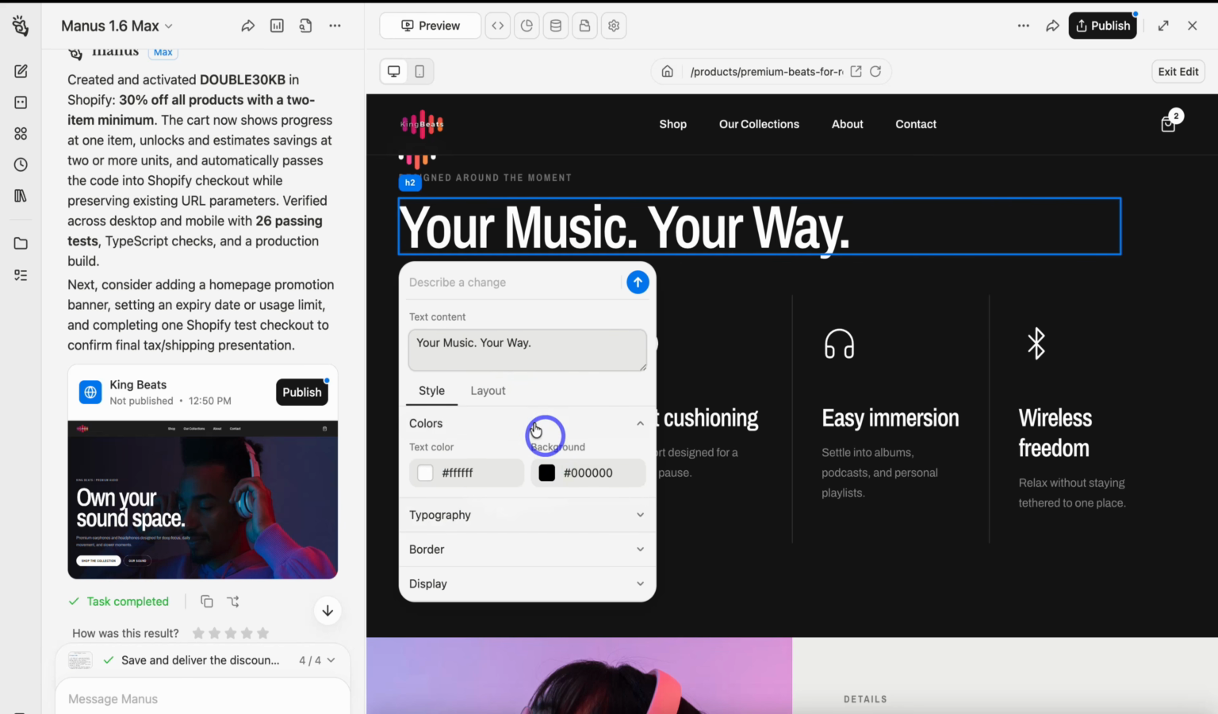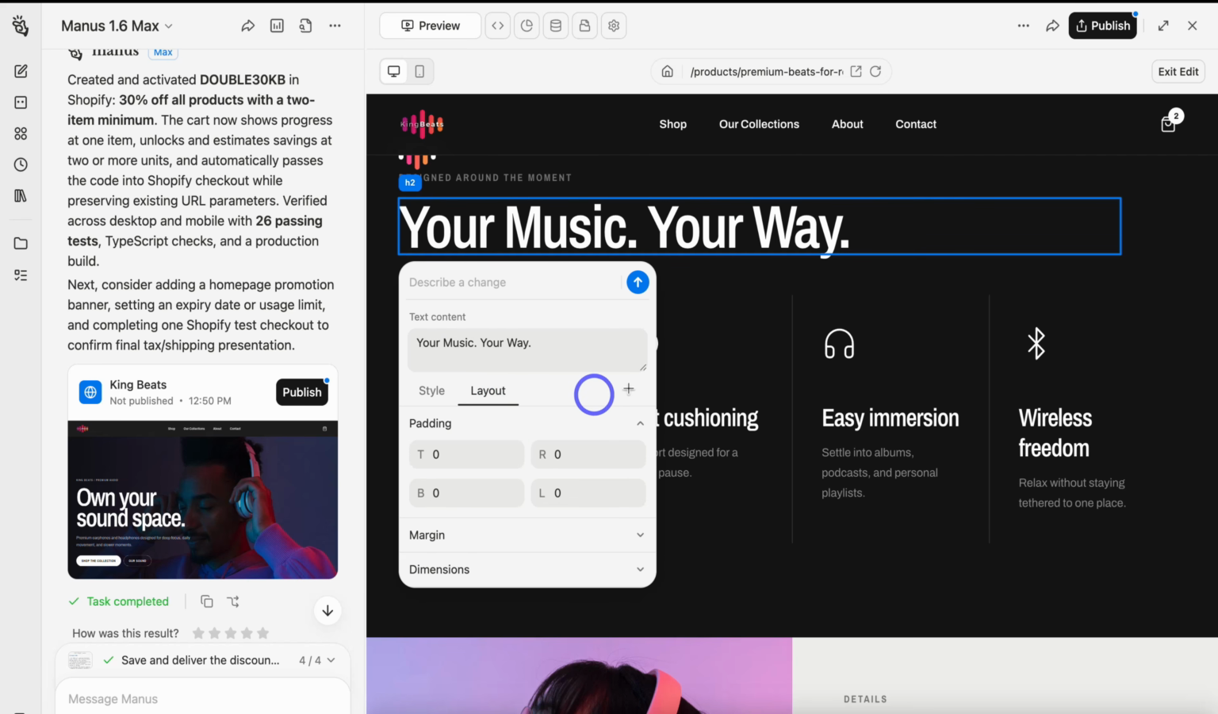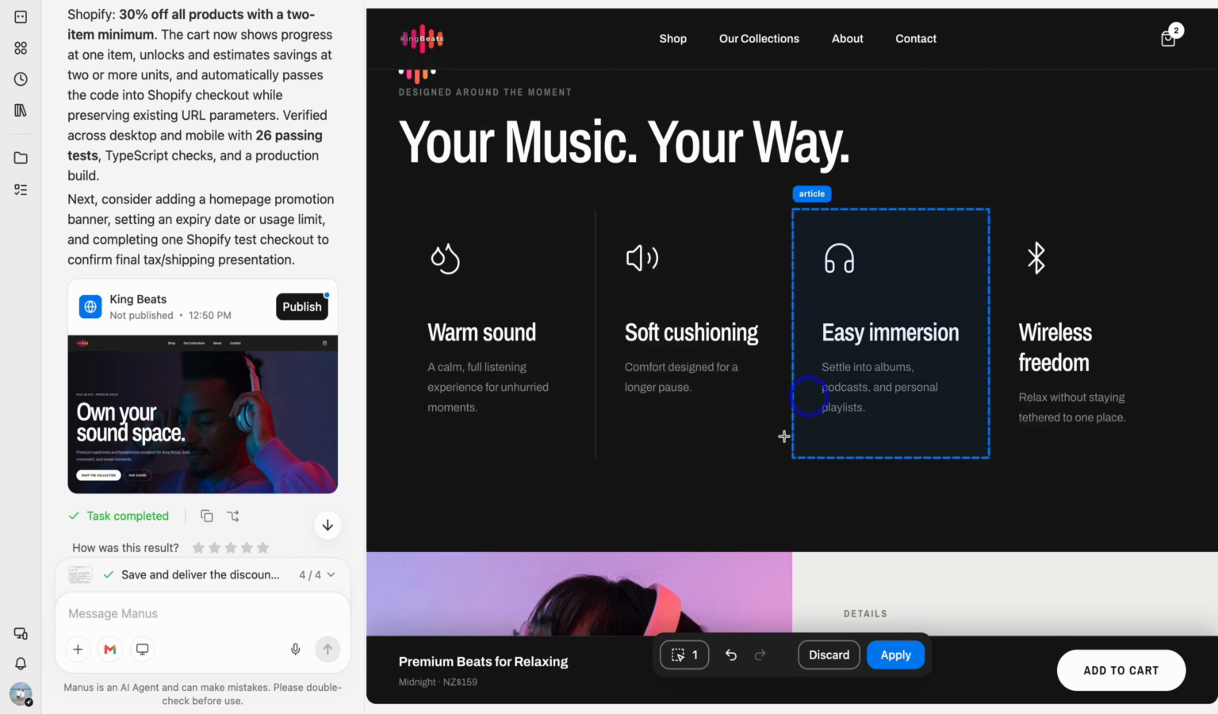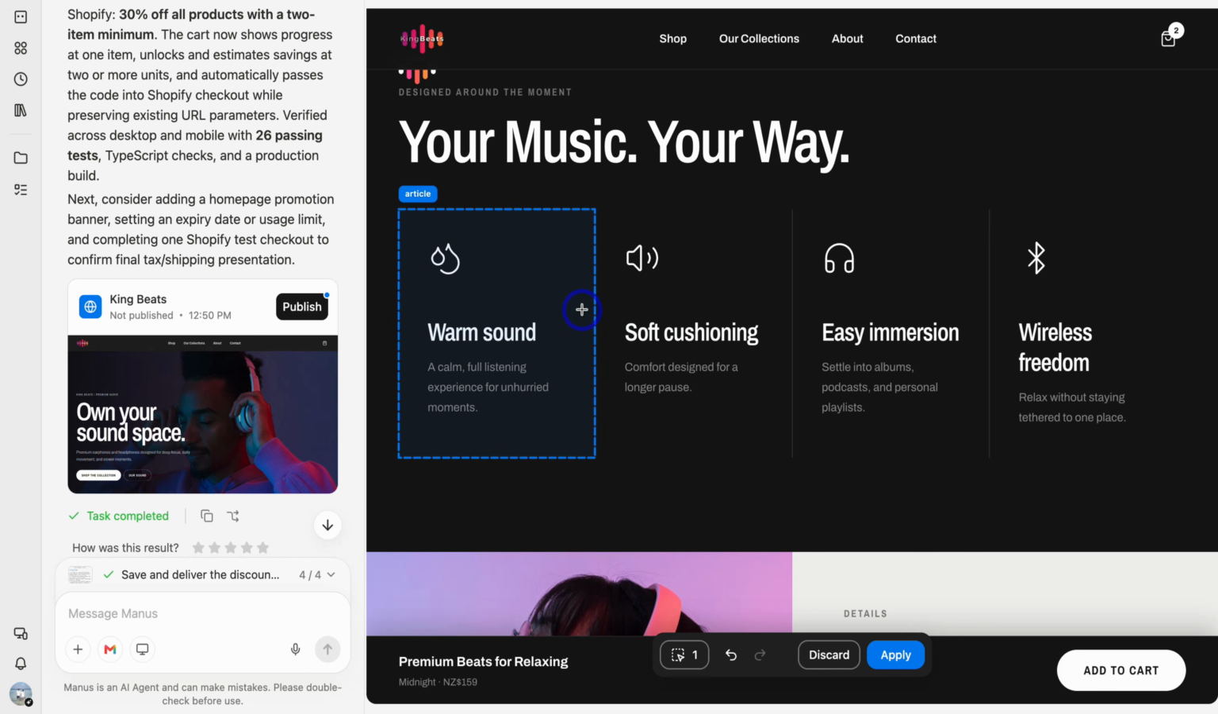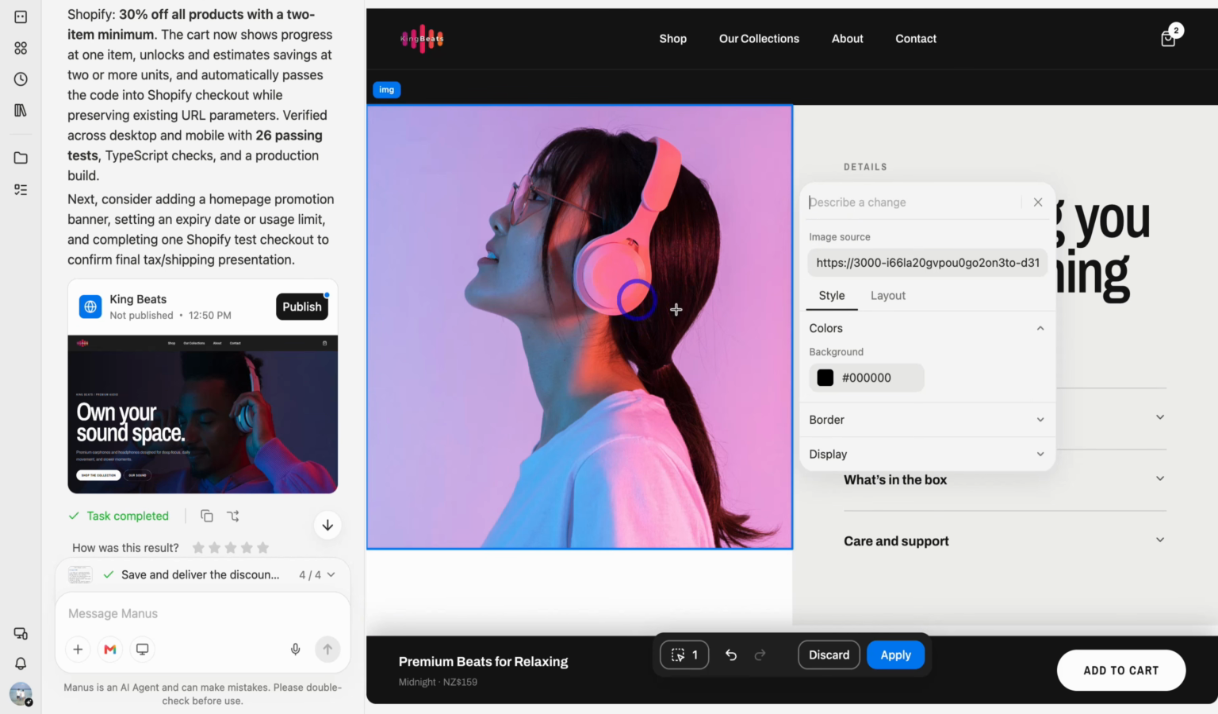We can change the style down here, as well as the layout. Once you're happy with your change, click here. Now, before we click apply, we can make a few more changes. We could change this element here, these text elements, these sections. I'm going to navigate down, click here, and then we can describe a change. For example, if we want to change this image, we can chat to AI here.